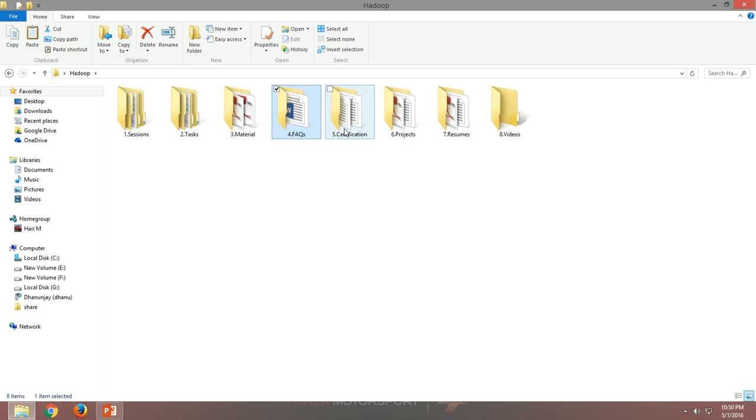The next is certification. This folder consists of the certifications you can complete after attending my classes, and also the certification exam pattern, syllabus, and you will have some of the certification dumps also in this folder. And resumes. We have some sample good resumes, and you can simply change your name and upload them to your job portals. As you'll have a very good understanding of the concepts, if you want, you can keep 2 to 3 years of experience.